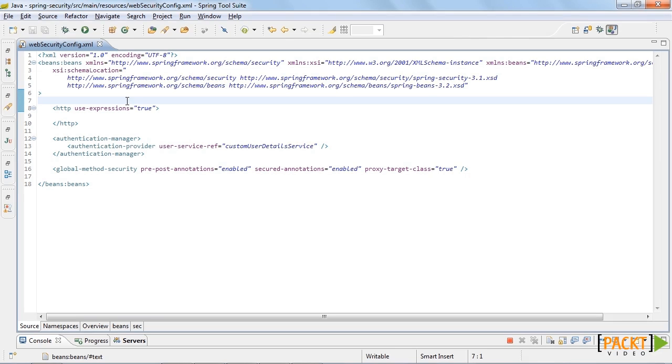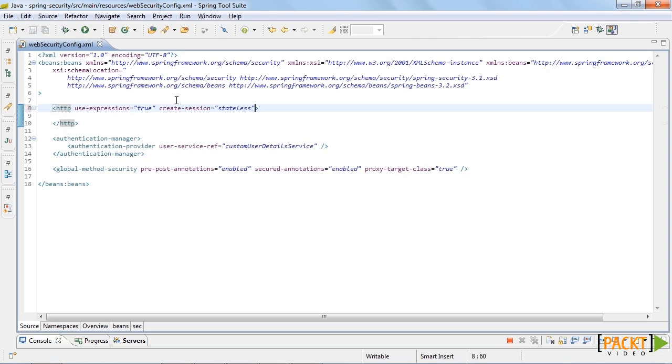Let's start by setting up Basic Authentication for our REST service. First thing we'll need to do is to configure how our application manages sessions. We need to keep in mind that this is a RESTful service, so we need to follow the statelessness constraint in REST. This essentially means no sessions. Our REST service will have no sessions whatsoever. We can configure this by setting the Create Session attribute to stateless. This will guarantee that our application will not attempt to create any session.